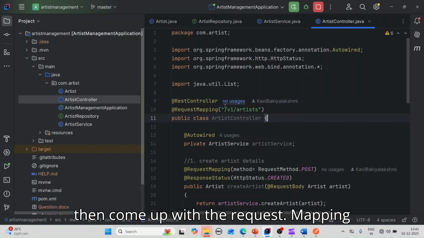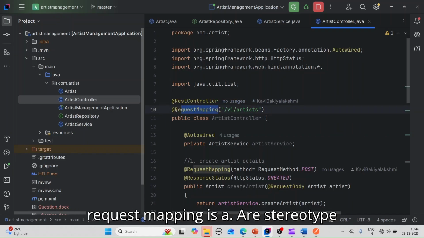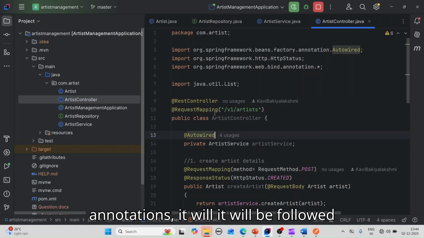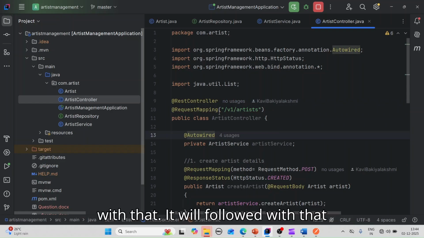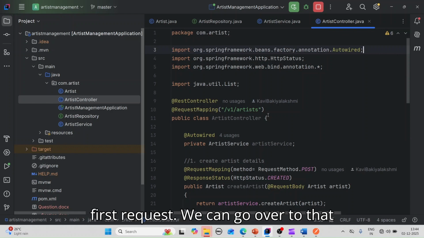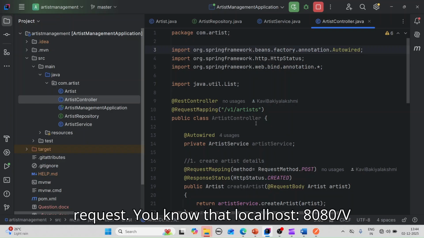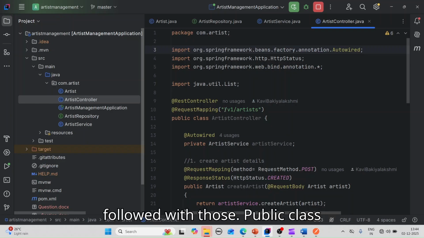Then come up with the request mapping. Request mapping is a stereotype annotation. It will be followed with that. First request we can go with the mapping /v1/artist. It's a first request. You know that localhost:8080/v1/artist. It's a first request mapping followed with those.